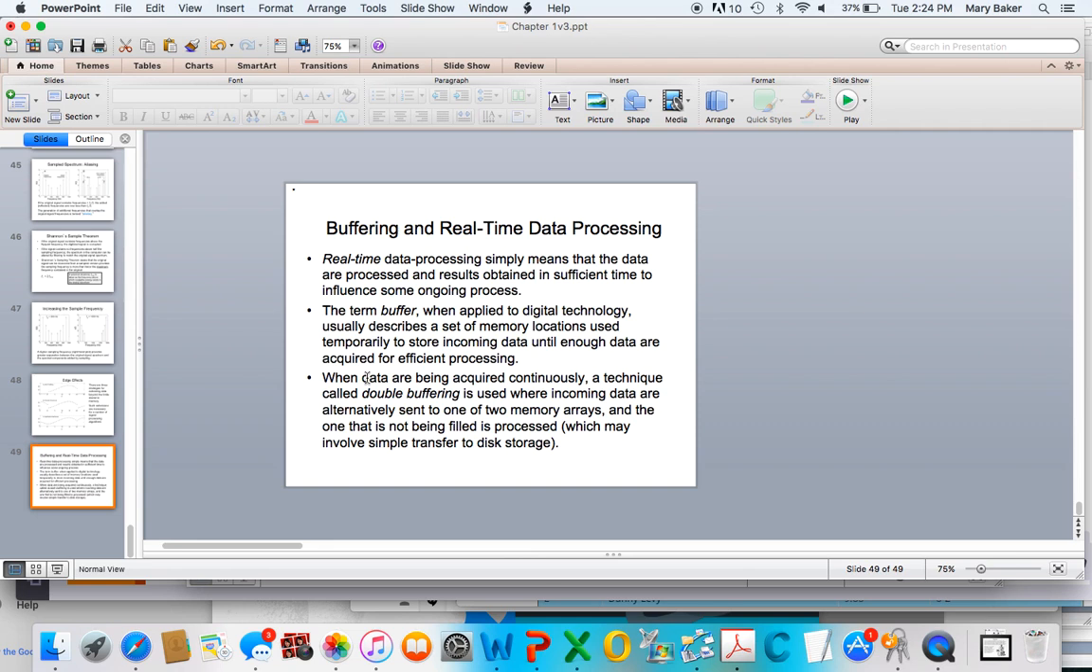So the buffer is continually filling and emptying, and often you'll have multiple buffers that fill and empty with some offset. So incoming data are used, say, and sent to two different memory arrays. And then that way, the one that's not being filled is processed and the one that's being filled is being filled. So you can also have multiple buffers so that some are writing to memory while others are acquiring. So buffering is almost ubiquitous now in all digital data acquisition processing systems.